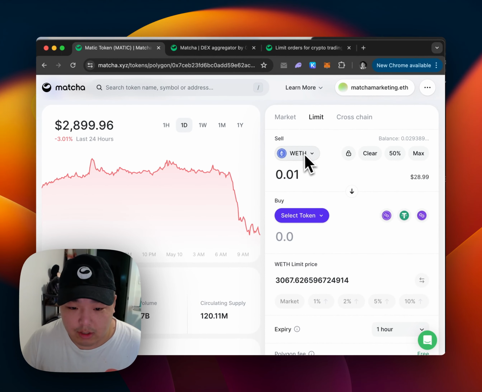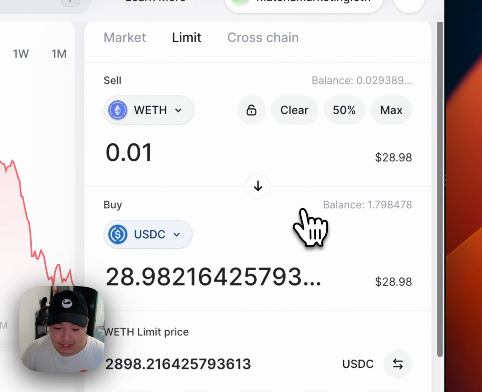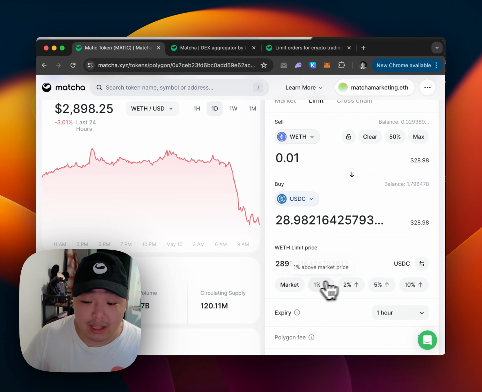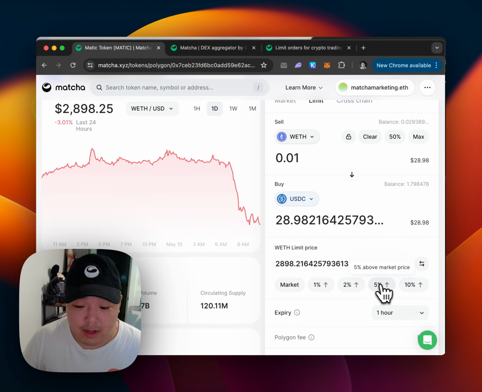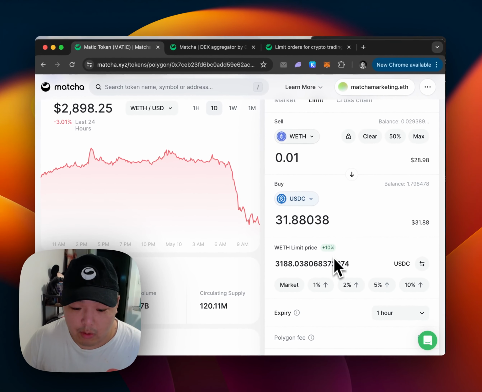So as I said, first select your sell token. We're going WETH. We're going to sell that for USDC at a certain token price. Down here, you can use these handy little buttons to indicate a level you'd want to make a swap at. Let's say if ETH goes 10% up, I want to sell. All right, that's how we're going to set that up.